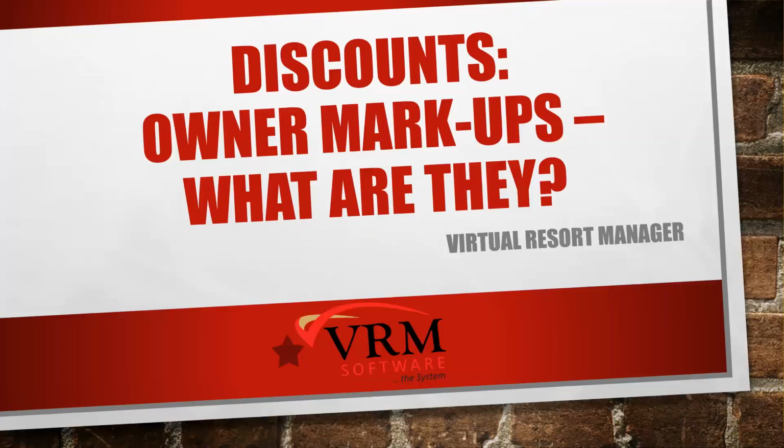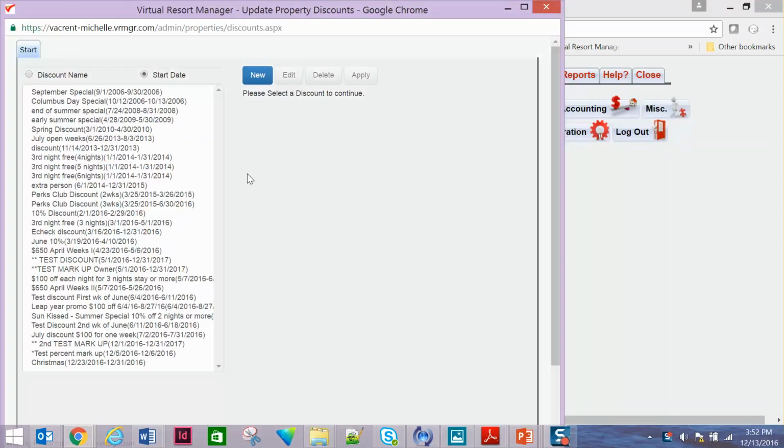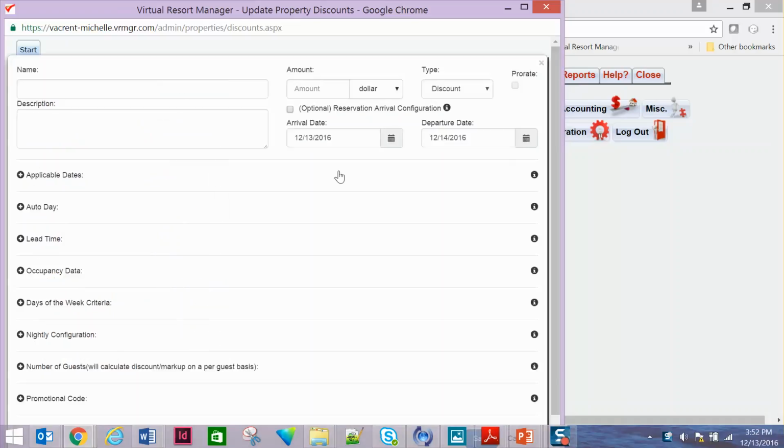This video will show you what an owner markup is and how to create one. Owner markups are part of our discount functionality. This portion of VRM is located under Properties and Discounts. When you want to set up an owner markup, click on the New button.